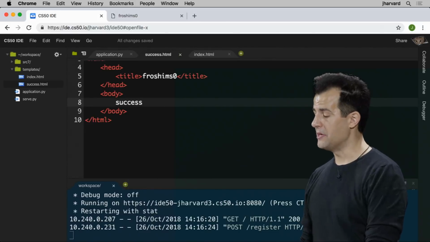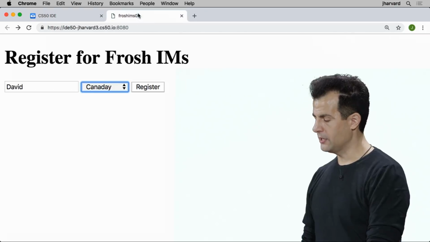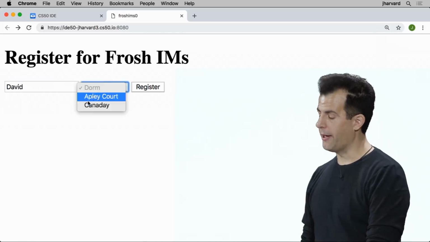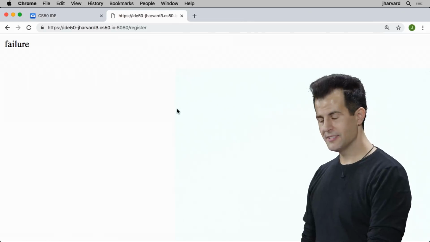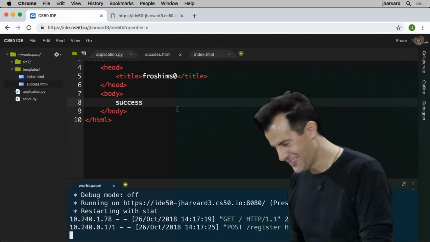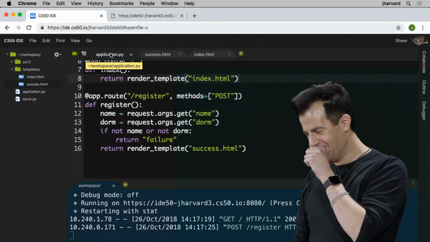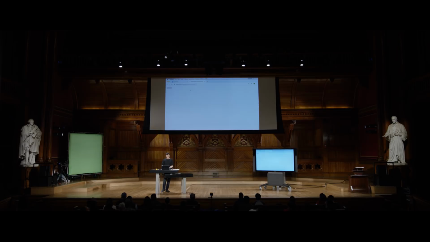All right, so let me now go ahead and restart Flask because I've made a new template. Let me go ahead and reload the form just for good measure. Let me go ahead and give you my name this time. And OK, I live in Canada. And register. And what did I do wrong this time? I really don't know. OK, so if not name or not dorm. Failure. Why?